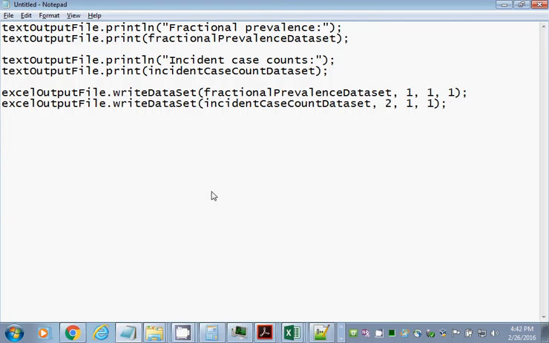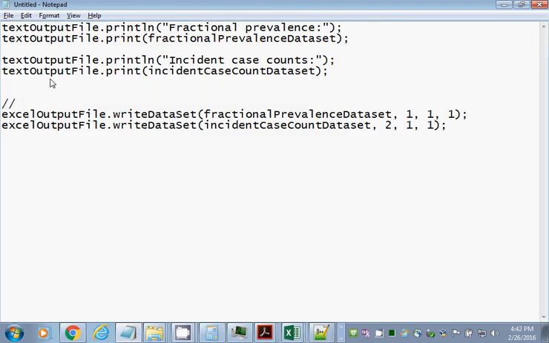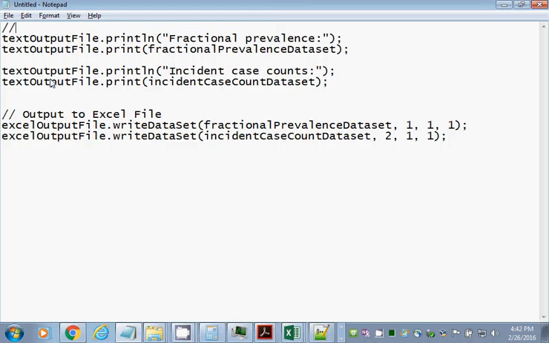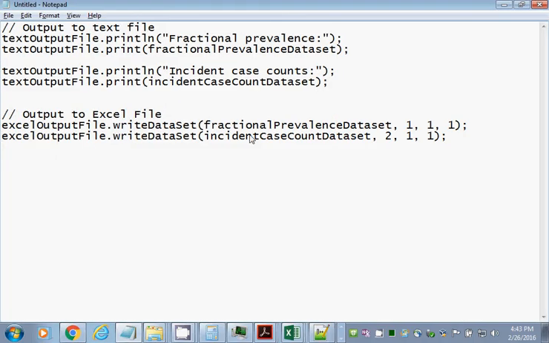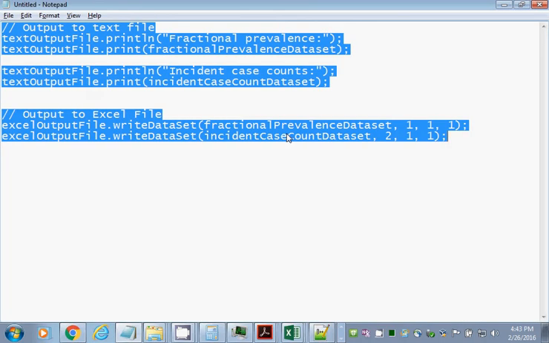So basically this top stuff is for the text file. So this is output to Excel file. This top one is output to text file. This is the fractional prevalence. This is the incident case count. Here we print the data sets. Here we write the data sets to particular locations. Are we okay with that? Okay. So I'm going to put that here.